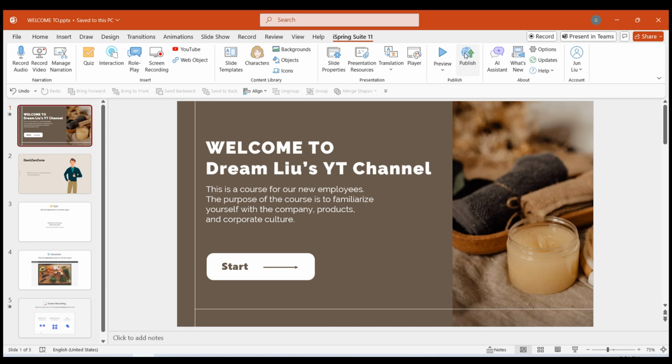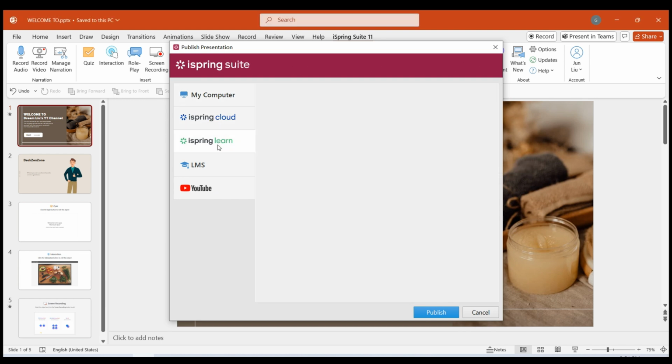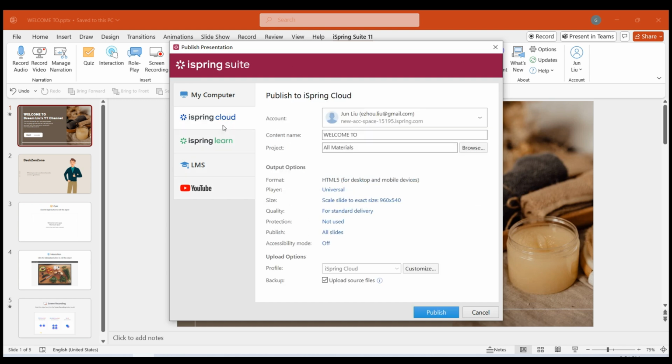After previewing, we can proceed to publish our content. There are various options available. We can export it to our computer, import it into other iSpring products, or export it as a video to YouTube. Additionally, we can import the entire project into the cloud for easy collaboration with others and for public preview.